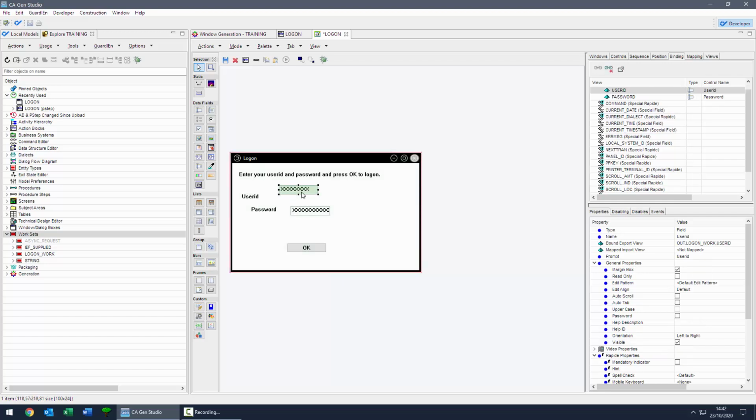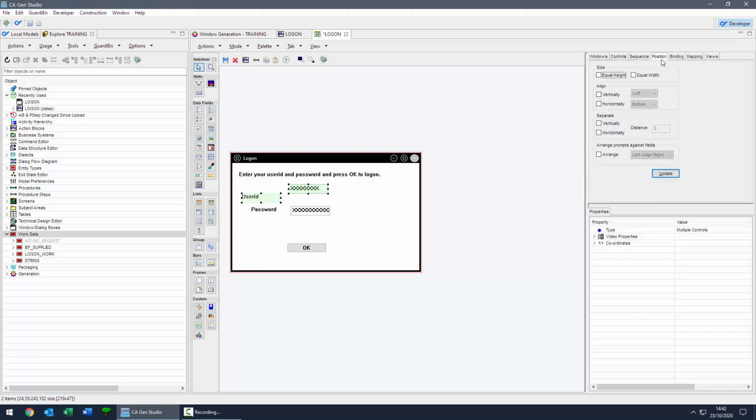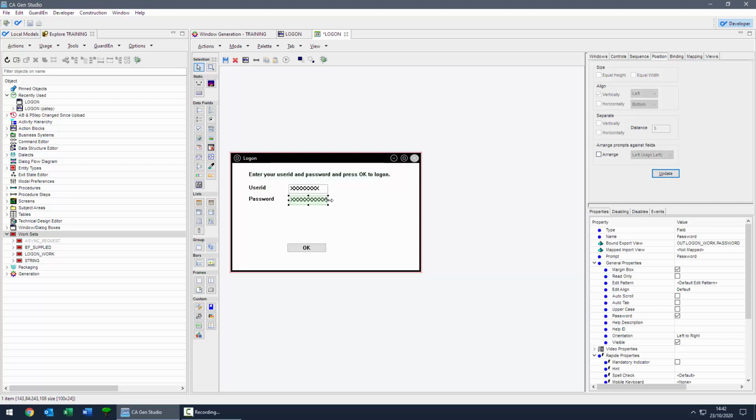What I also want to do is line up these, so the easiest way to do it is to pick this, and I want to horizontally align these two fields. So in the position tab here, I'm going to horizontally align that field with its prompt, and then I'm going to vertically stack those fields separated by 5 pixels, and then maybe I'll left align these two, make this a bit bigger and move this up to the top.